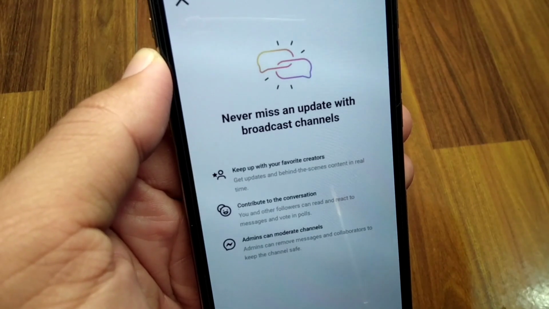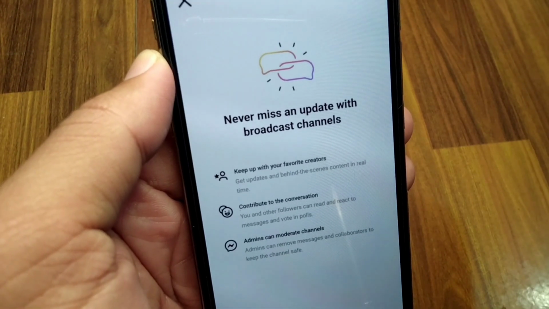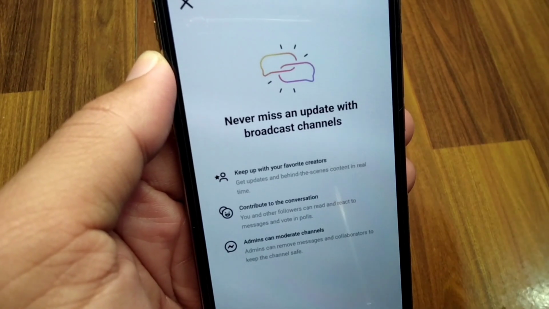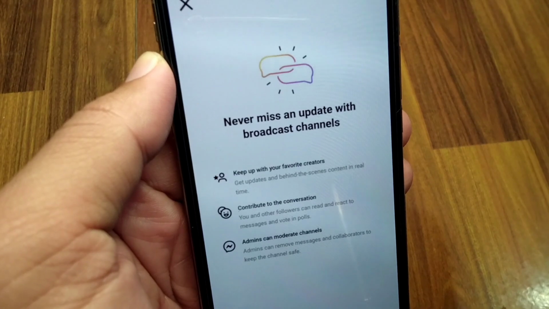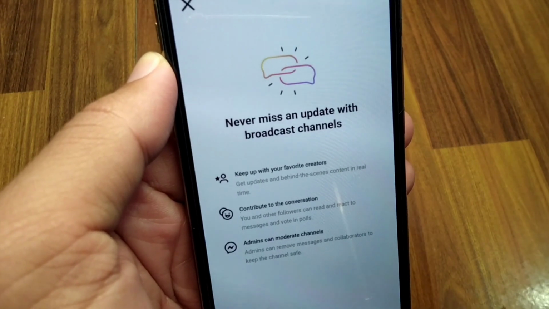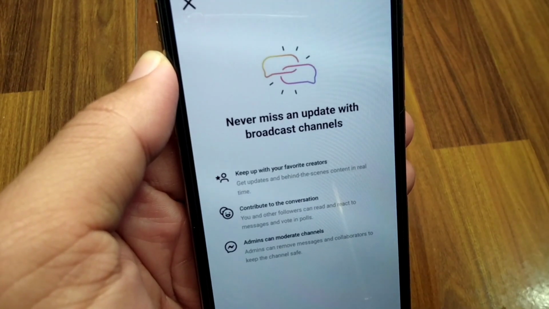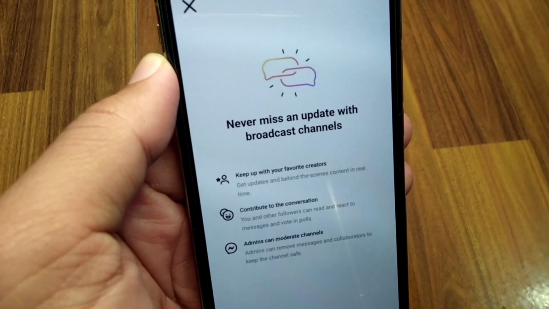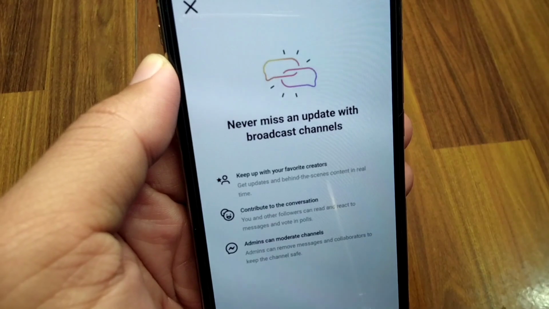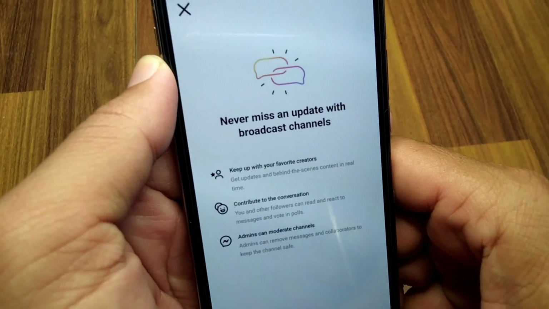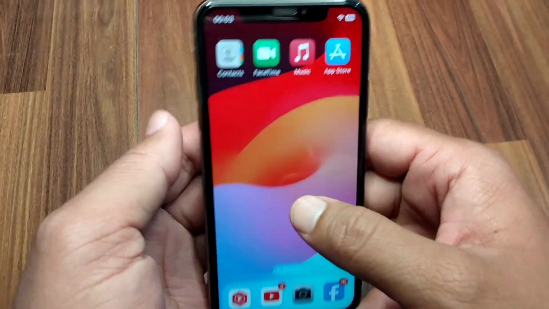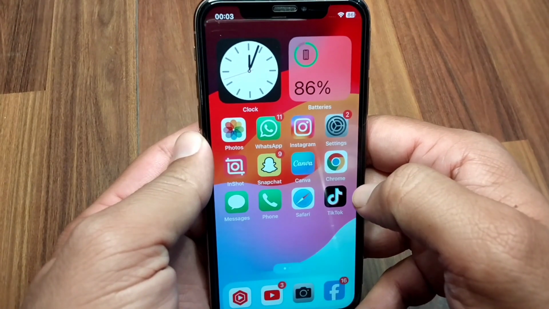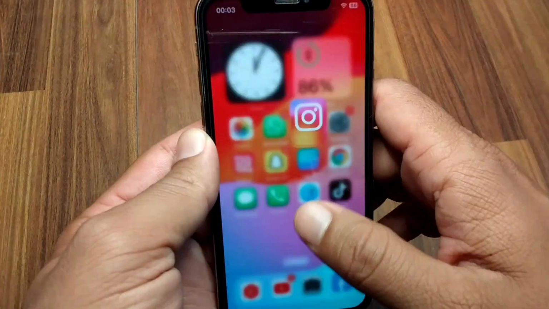So guys, in this video I'm going to show you how you can create broadcast channels on Instagram if the option is not available on your Instagram account. So guys, here I will show you how you can still create broadcast channels on Instagram if the option is not available on your Instagram account. So for that, simply go back to your home screen, and from here I will show you how you can still create a broadcast channel on Instagram.